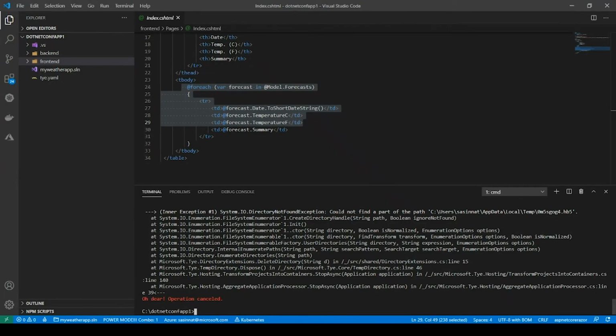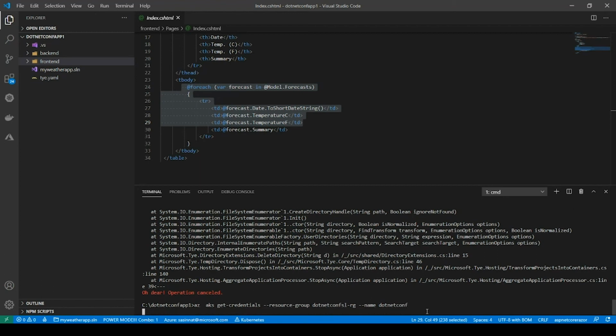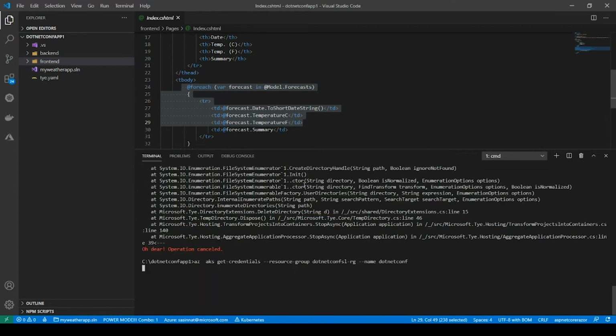Let me go ahead and Dockerize this application and then deploy to AKS. One of the things that you need to do is authenticate with your AKS cluster. So this is a command to authenticate, right? You need to pass the resource group and whatever the name is for your AKS cluster. So right now I'm authenticating with the AKS cluster in order to deploy my application to it. It might take a couple of seconds. Yeah, you can see that the .NET Conf cluster is merged with my current context. So I will be able to deploy my application.